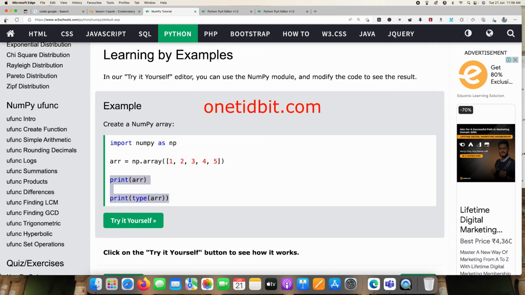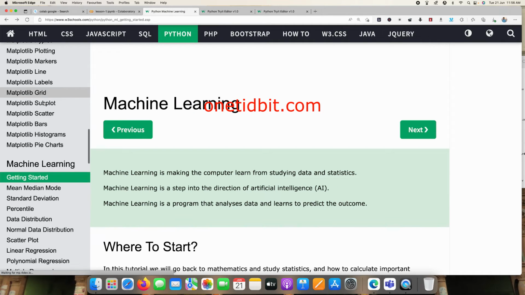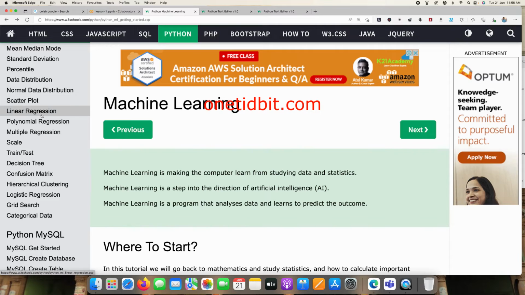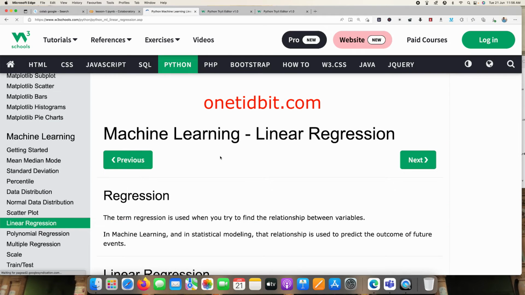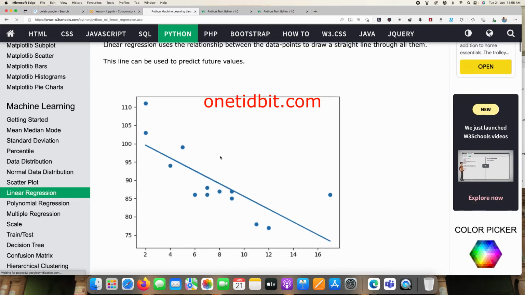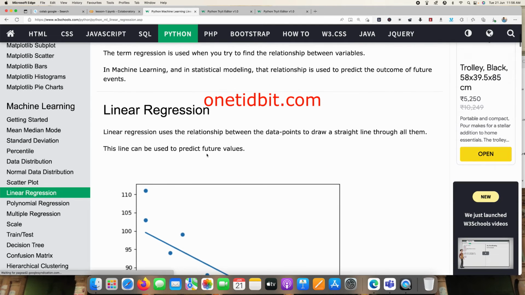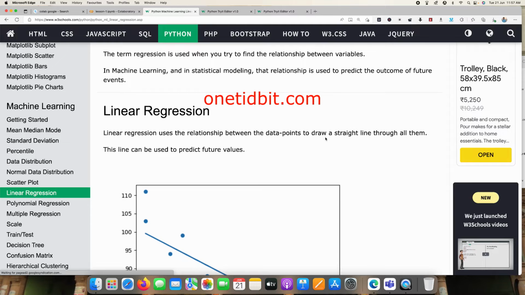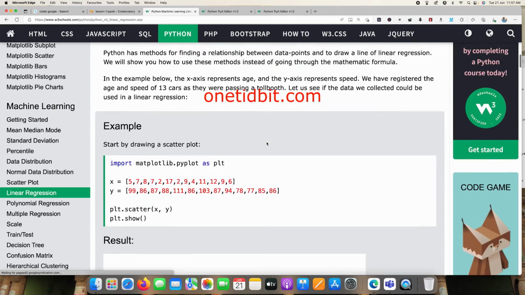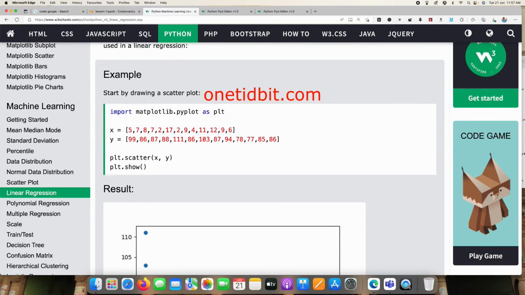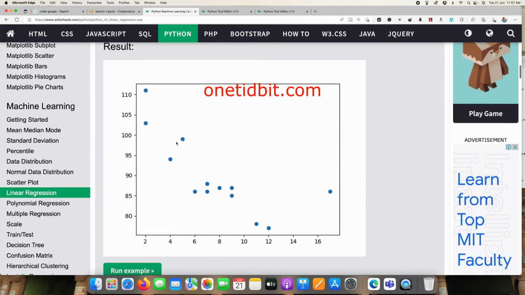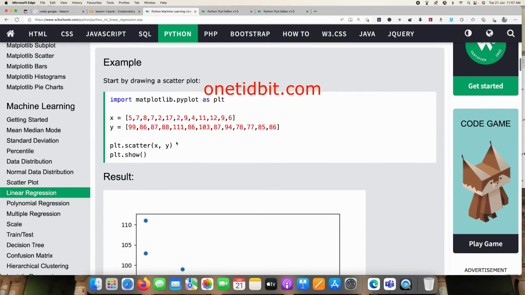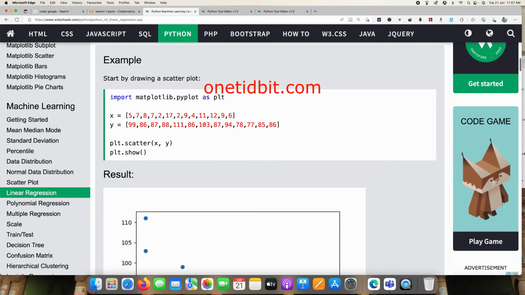Okay, and also if you go and see here some machine learning algorithms, say, linear regression. Okay, see here, in this regression, linear regression uses a relationship between the data points to draw a straight line through all of them. This line can be used to predict future values. Okay, so here what they have done is they have imported a matplotlib library, and they plotted something like this plot.